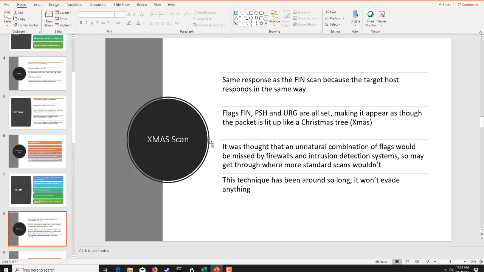An Xmas scan is very similar to a FIN scan because the target host responds in the same way. Flags such as FIN, PSH, and URG aren't typically set, making it appear as though the packet is lit up like a Christmas tree. I like how they put that. It was thought that an unnatural combination of flags would be missed by firewalls and intrusion detection systems, so many get through where most standard scans would not.